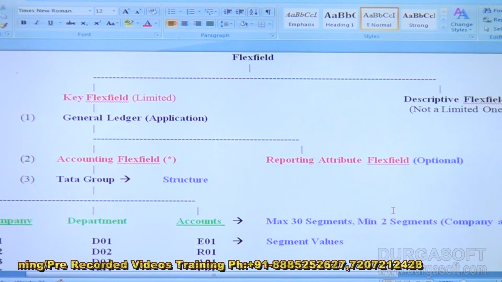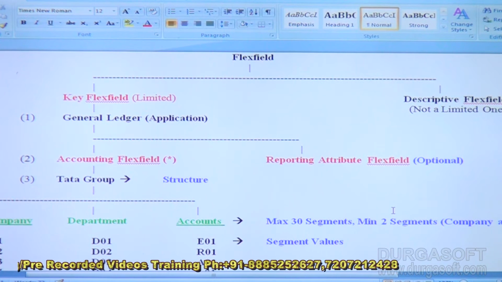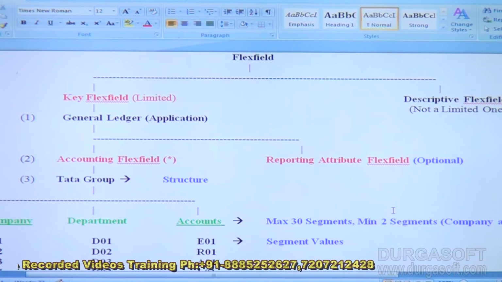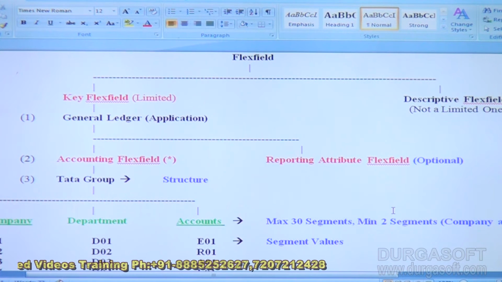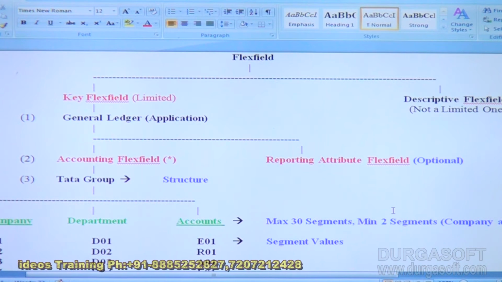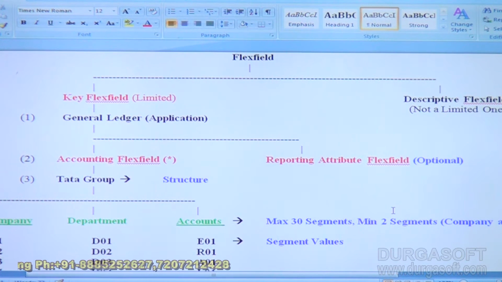30 you can create. Beyond 30 it is not possible through accounting, because accounting is a key flex field and has a limitation. The limitation here is 30. If you want to go beyond 30, you need to take help of the descriptive flex field. So descriptive flex field will allow the user for expansion. Scope of expansion is possible only through descriptive flex field.